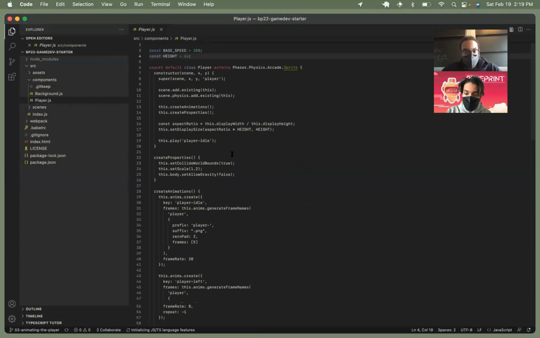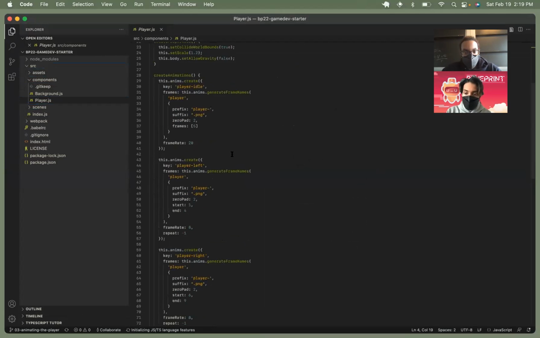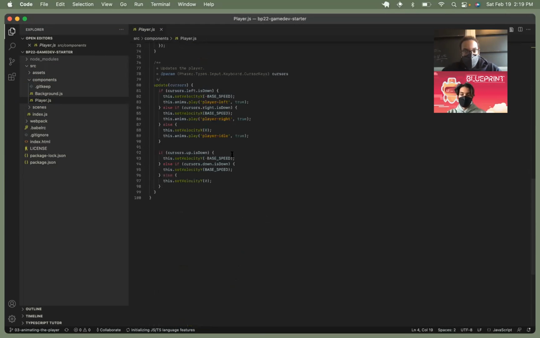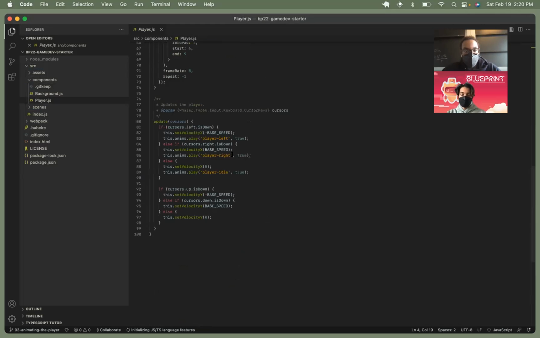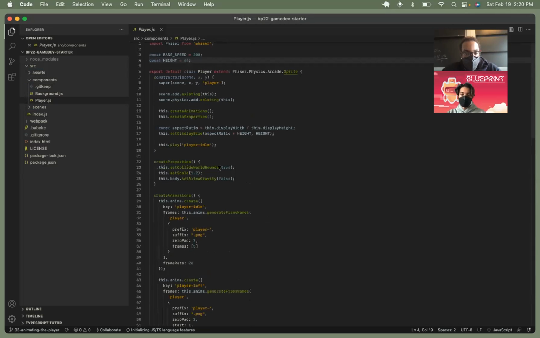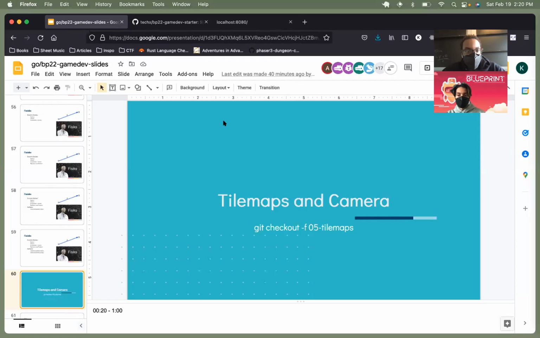We want to essentially have them fall down. Right now we have set allow gravity to be false. If we comment out this line like that, and we save, we'll notice that the player will start falling.